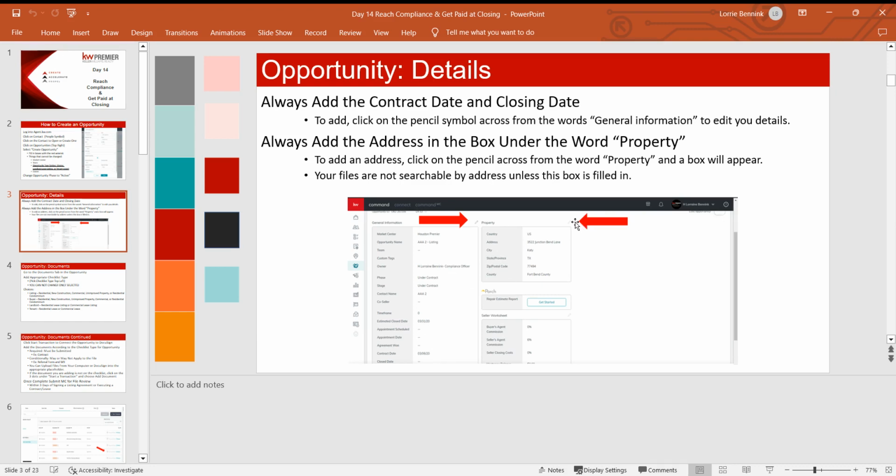The other thing I want you to be aware of is the property box and the little pencil right here. Please, please, please never forget to click on this pencil and add the address of the property that is either being listed or is being sold, is being listed as a lease, or your tenant is getting. When you set up a buyer file, you may not always know that property, but as soon as you do have the address, go and put it in here.